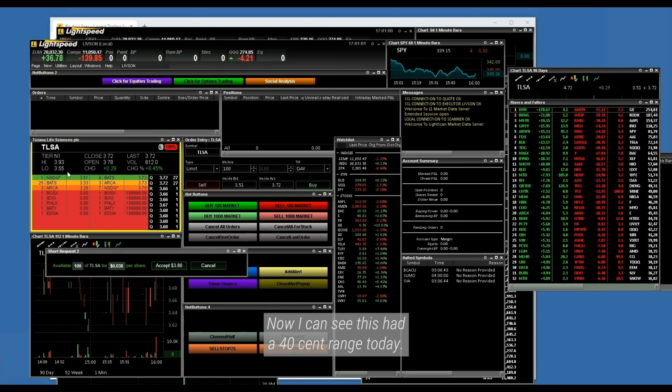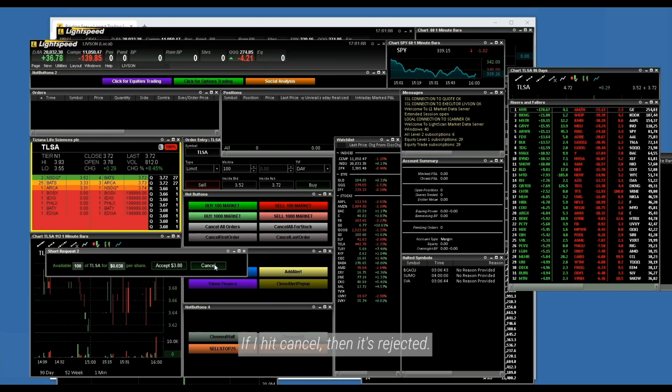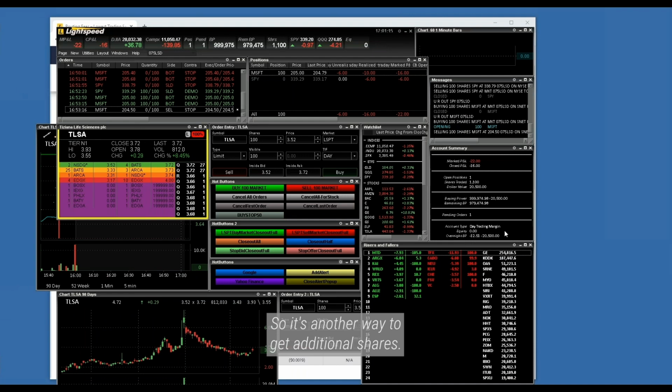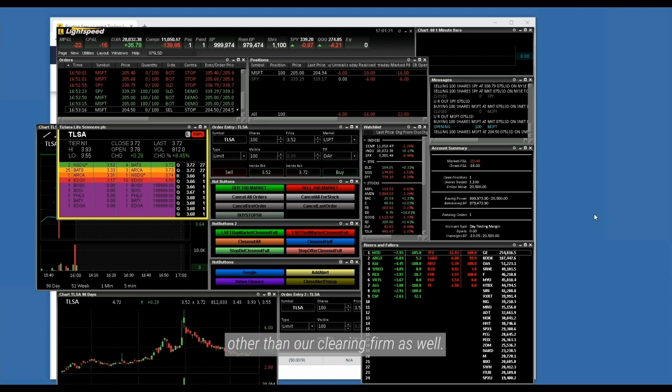Now, I can see this had a 40-cent range today. Maybe it was worth it to pay that 3 cents to get in this symbol, but you can make that determination. If I hit cancel, then it's rejected. There's no charge. So it's another way to get additional shares. So it's a nice way for us to provide access to additional shares. That goes to a third party other than our clearing firm as well.